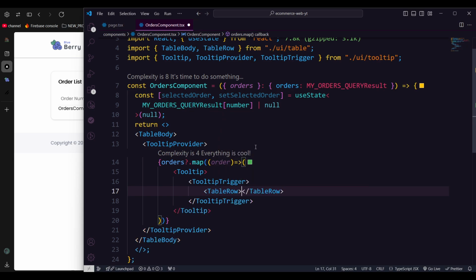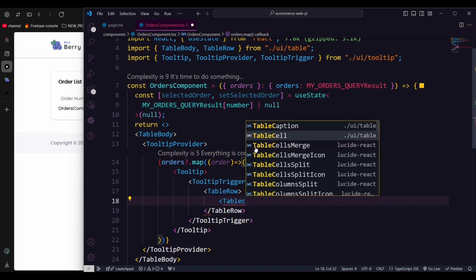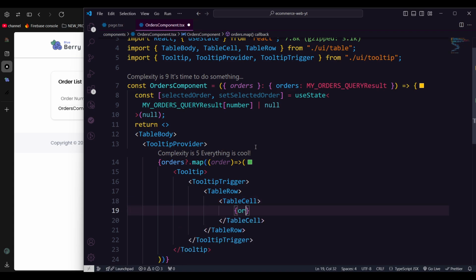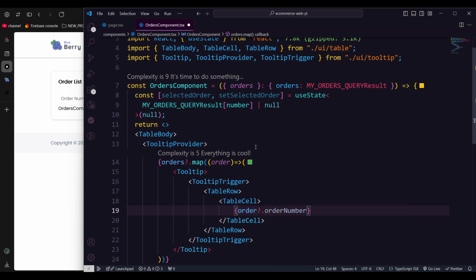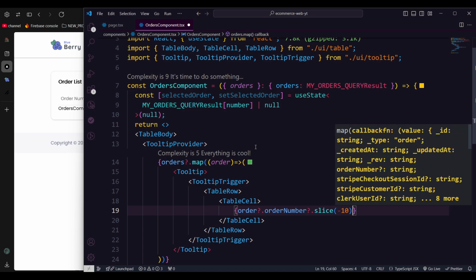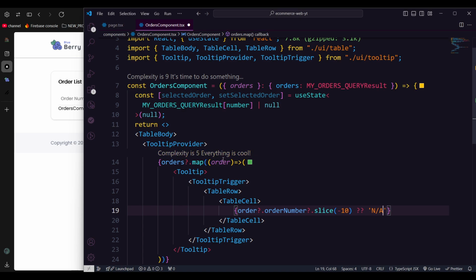And on that table row, we're now going to make the table cell, and within the table cell, we're going to pass the parameter the way we want. So first we're going to render the order number. So it should be the order number, and what we're going to do is make it a slice portion to just showcase the last 10 digits. Not the first ones, the last 10 digits. If there is nothing there, we're going to just put an N/A. So with that, very simply we can find the order data.